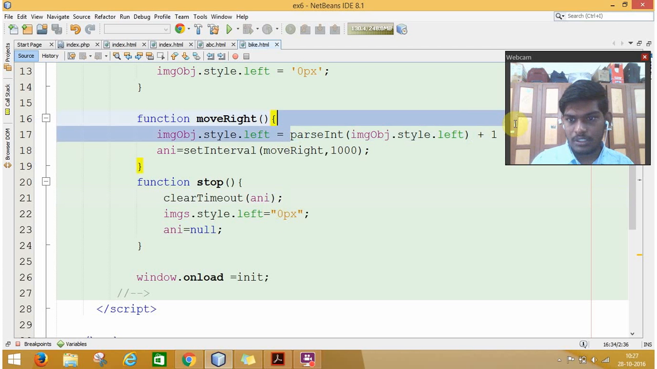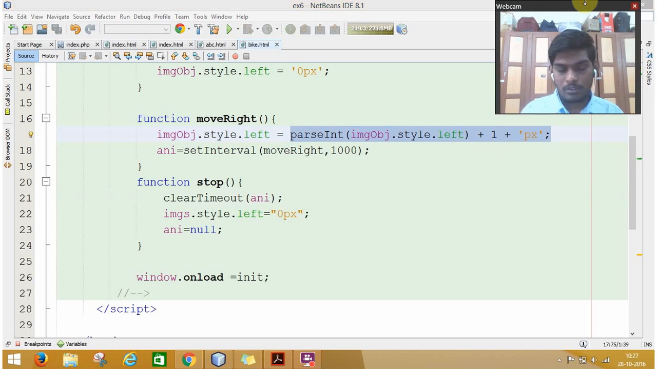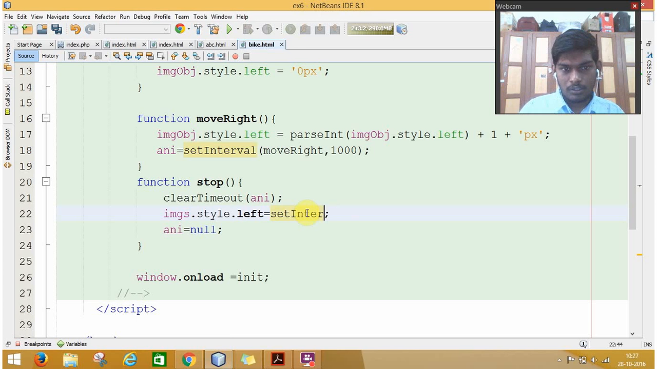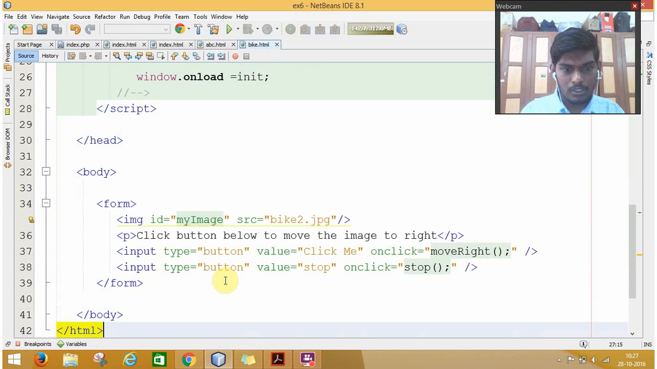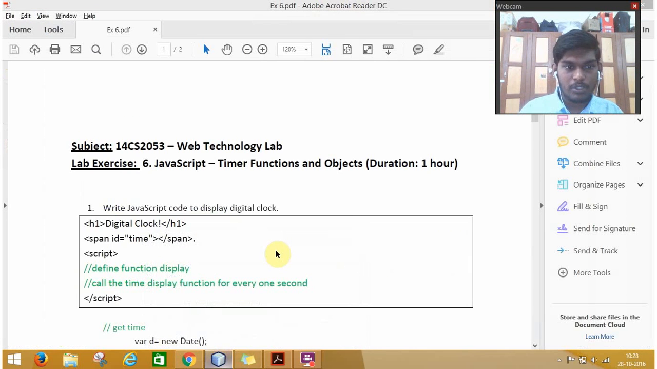The same thing, I'll copy this code and paste it here. I'm saving it. Actually I don't know why it is not working. Yeah, this is how I created my moving image.